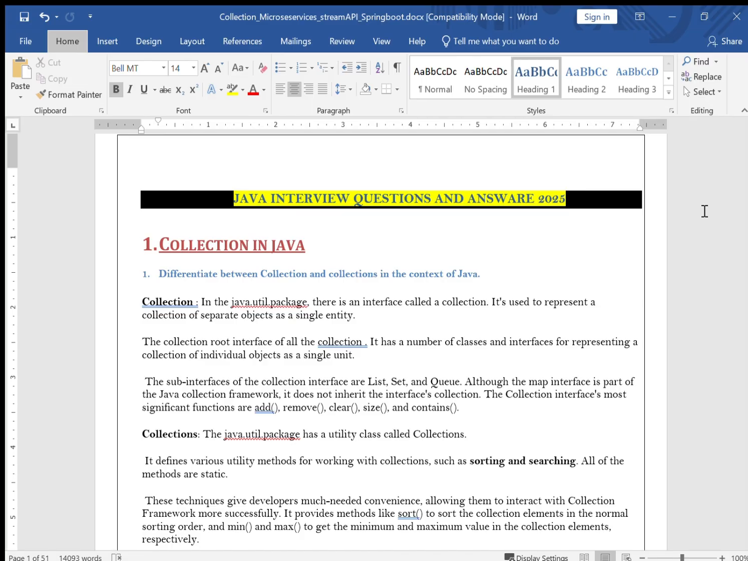Although the map interface is a part of the collection framework, it does not extend the collection interface. The collection interface provides the most important methods to perform operations on the collection, like add, remove, clear, and size. That type of method the collection framework provides.